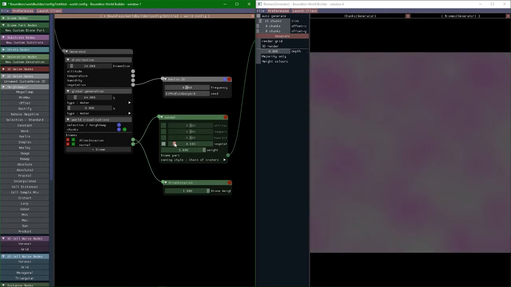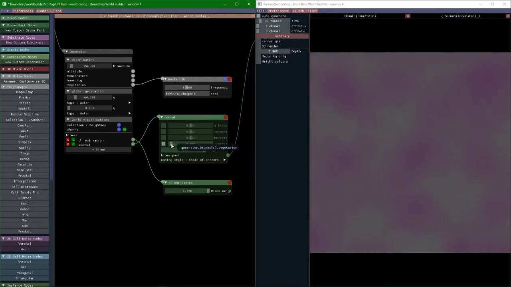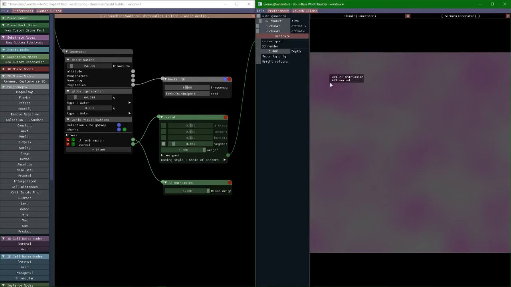Yeah, here's something happening. So here we have partially alien invasion and partially normal. A lot of normal here, a lot of alien invasion here. So that's how you can change it up a little bit. So actually where the alien invasion is, where the aliens are, I think, because there's not much vegetation there, it's actually going to generate normal, I think, because it has the same weight. And yeah, let's see.